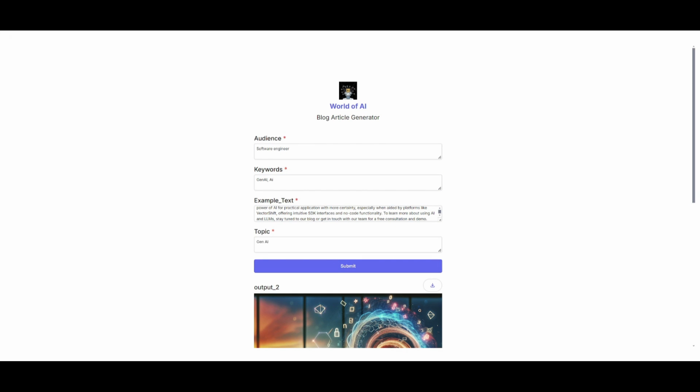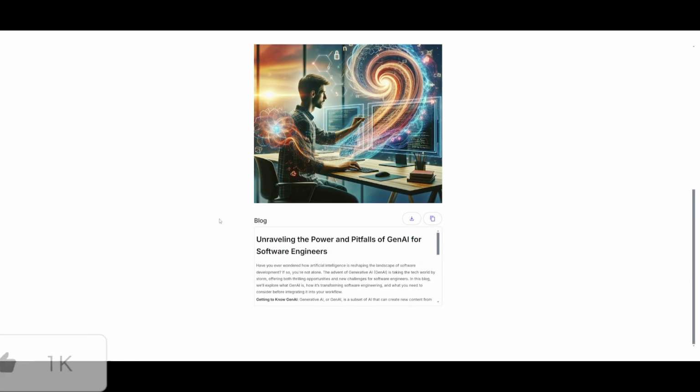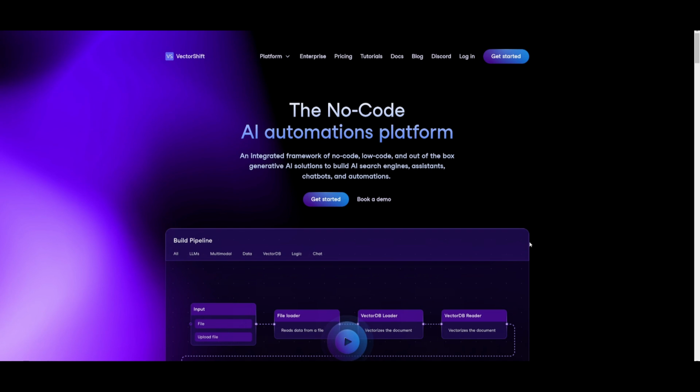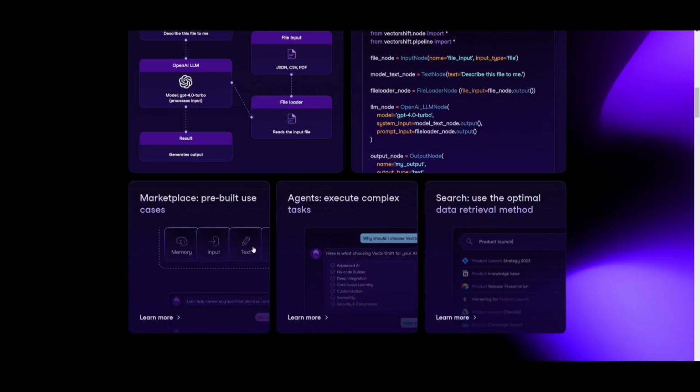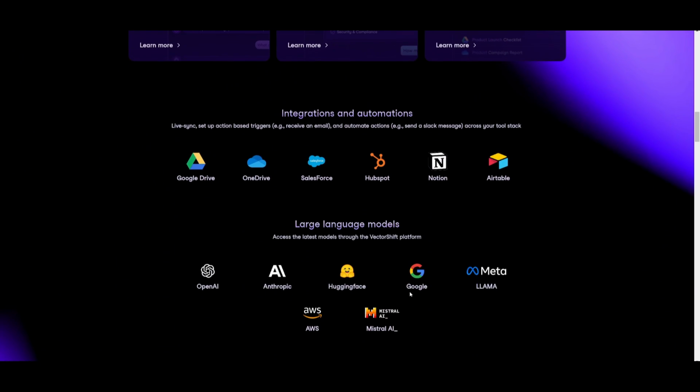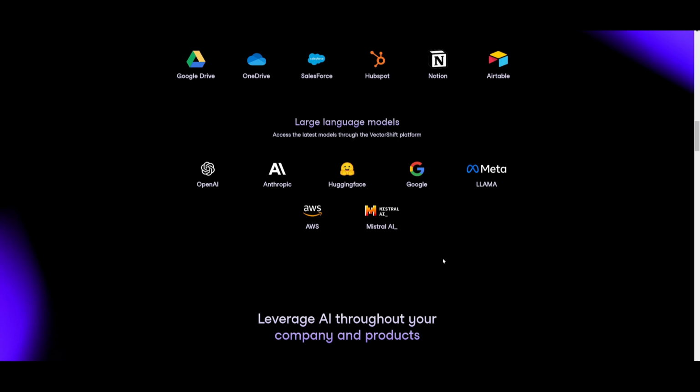Now I want you guys to play around with this app and let me know what you actually generate in terms of the blog posts. So if you do have anything cool, I'm going to leave a link to this application in the description below so that you can play around with it. But that's basically it for today's video on how you can build different apps with something like Vectorshift. Vectorshift is truly amazing because there are so many different things that you can utilize this app platform for.